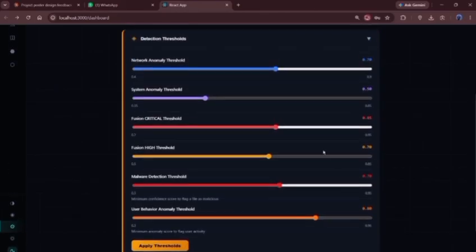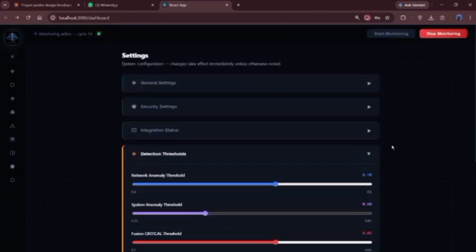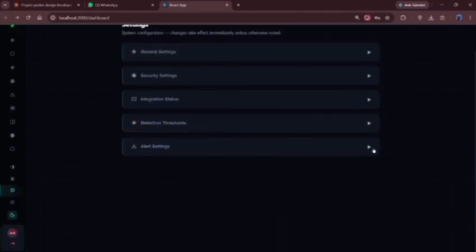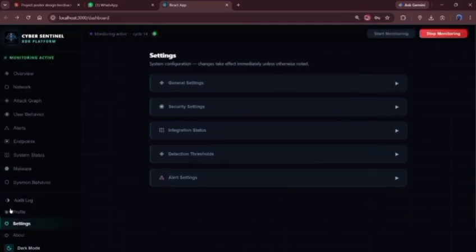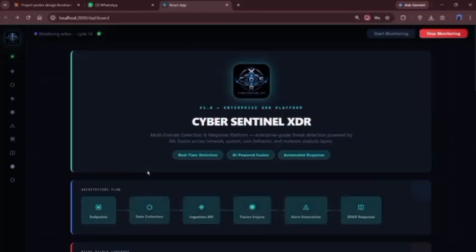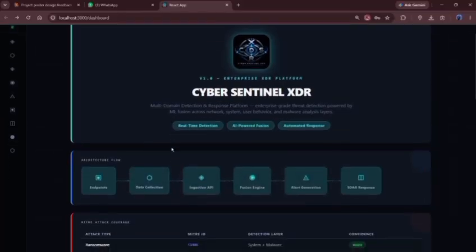I made this to help you cope with the heterogeneity in different environments. And this is the auto response system: on critical alerts you can auto respond to the attacks. And this is the about section.